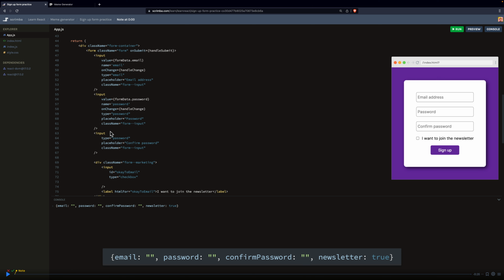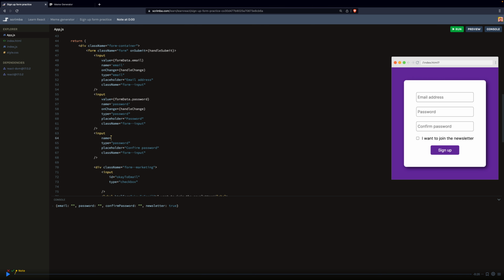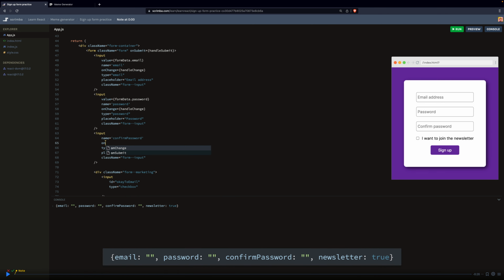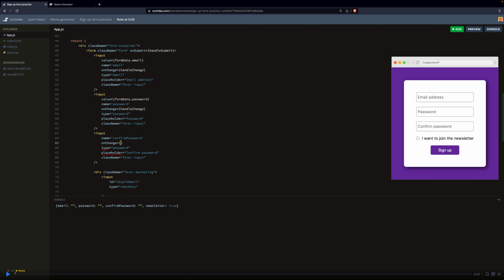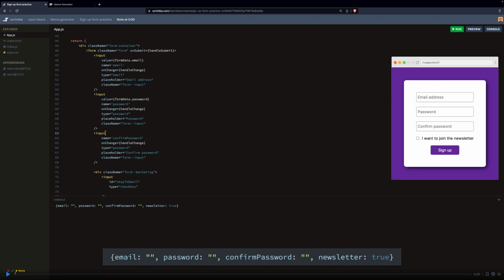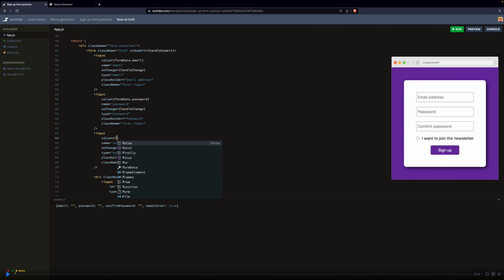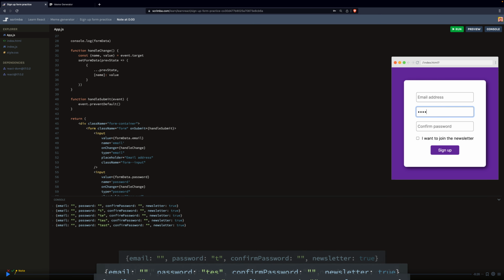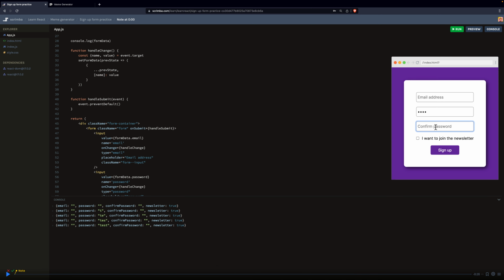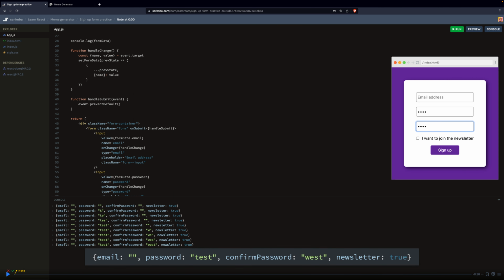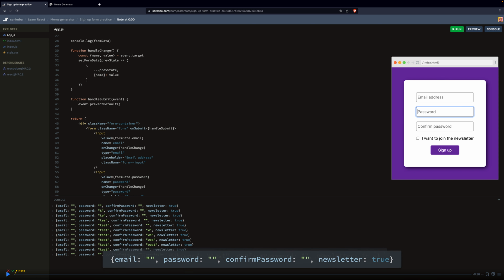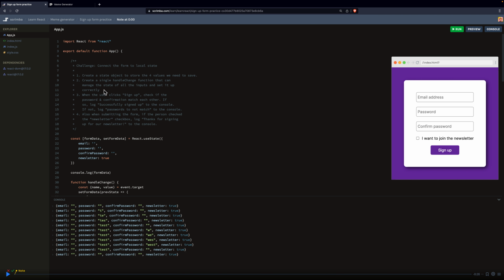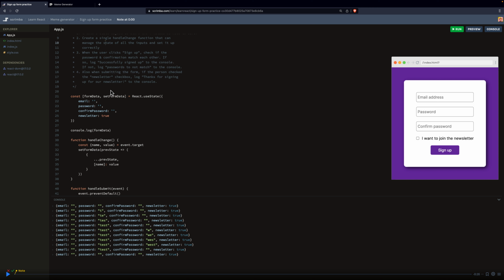So now the name here is going to have to be confirm password. We'll say onChange. We are going to get the handle change, and then the value of this is going to be from form data dot confirm password. And now we see we get a password here of test, and the confirm password will be different. Let's say of West. So now we can go ahead and do that. So let's see, that can manage all the state and inputs.